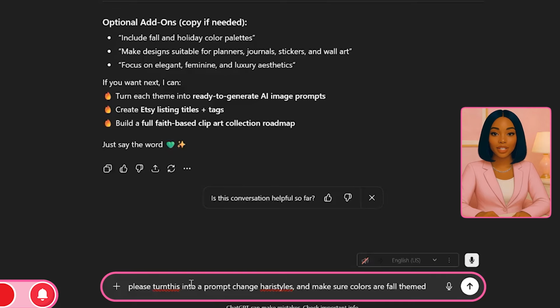So here are some of the different things that it's going to give you, and it has different high selling Etsy friendly themes, as you can see here: faith and spirituality, stylish outfits, different things like that. And what I'm going to do is say, please turn this into a prompt, change hairstyles, and make sure colors are fall theme, right? Because it's the fall time, we're going to do that.